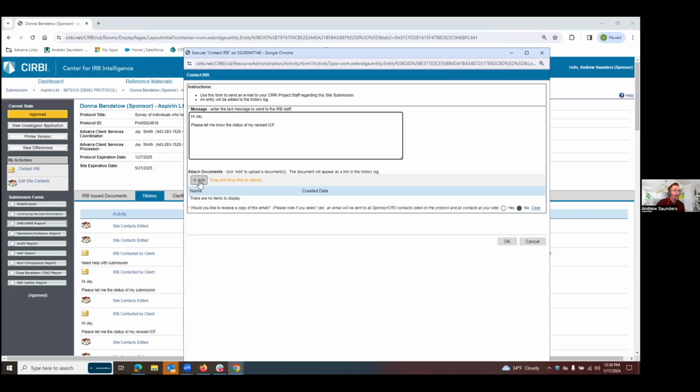You can also attach documents to your communications. If, say, you had a further revision that you wanted to send over to Jay, say, okay, well, actually, I have an additional document I want to upload. You can upload that here. You can also CC yourself on those communications if you say yes, and that would send an email to you as well as to Jay. So I'm going to say okay.